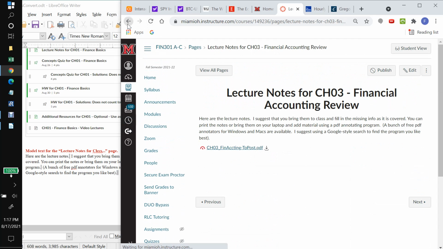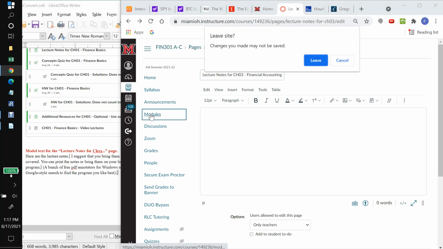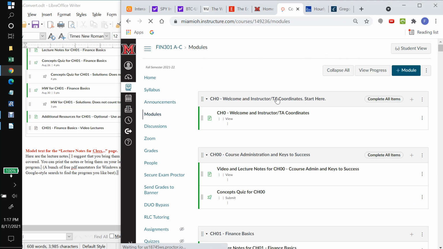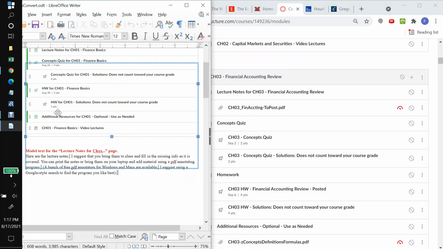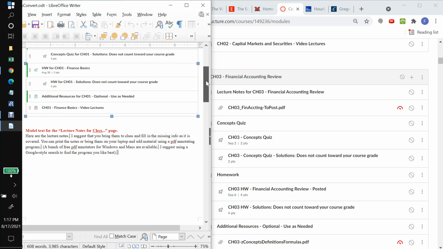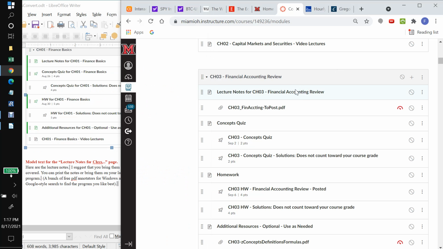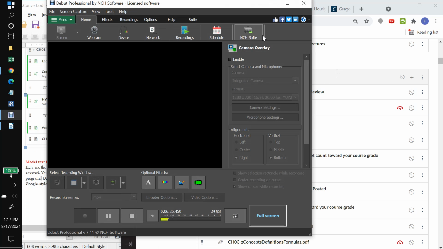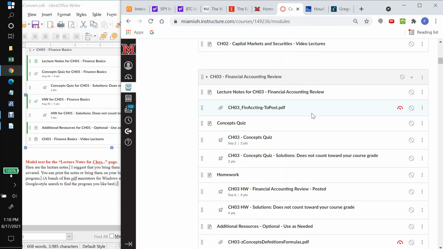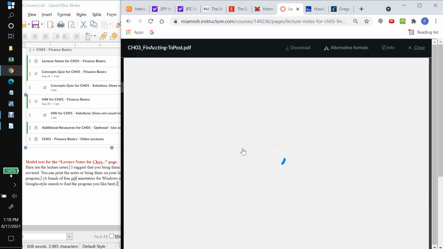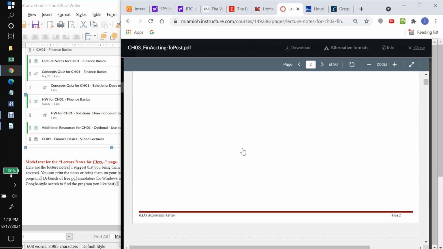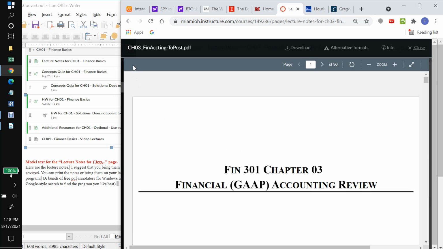Okay, and let me try the back arrow here, see if that gets us any quicker. Nah, we want to go to modules. All right, now I want to check that that looks good. Want to keep checking as we go here. So far we've got lecture notes at the top. And that's what we want. And we can make sure we have the right file by looking at this guy, CH03 FinAccounting 2 post.pdf. So let's go back in and make sure that's what we've got. We can also preview it here, and that's definitely lecture notes, so that's really good.